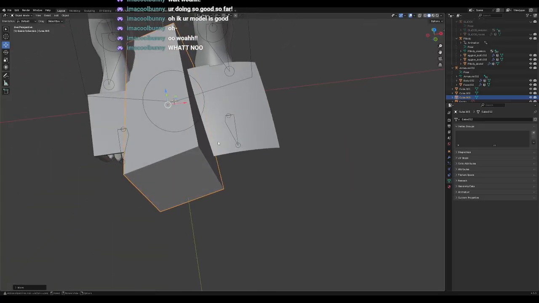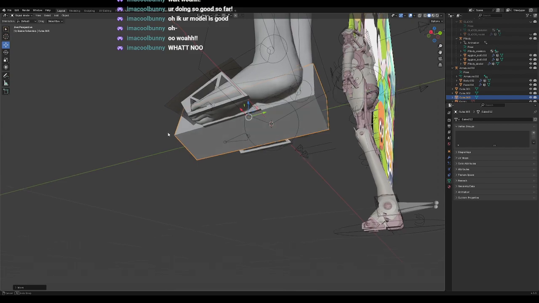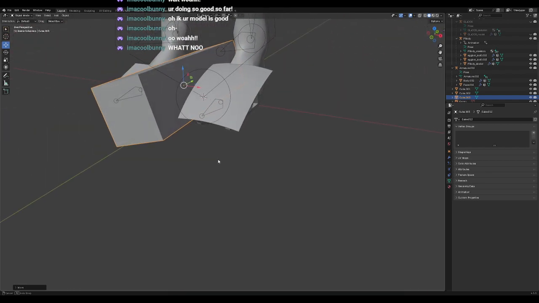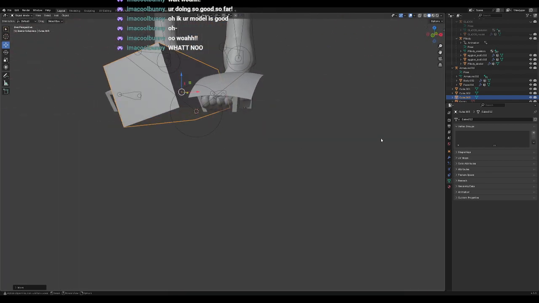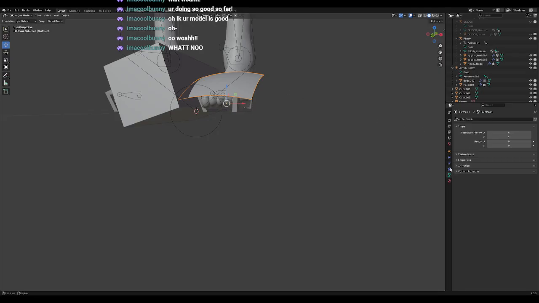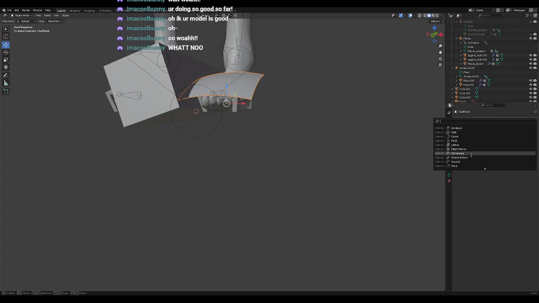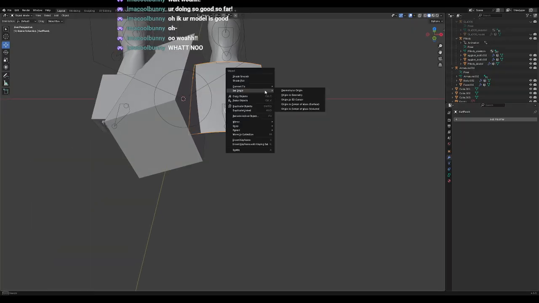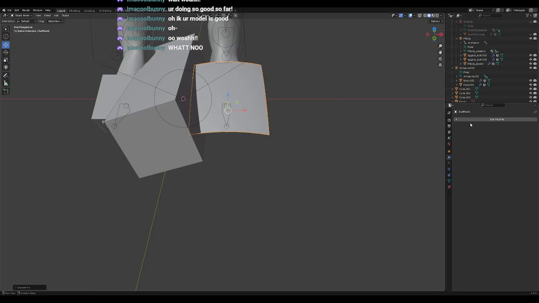So I don't know how big the plate should be. Actually, can I even cut yet? Okay, I can't. I think it needs to be converted to a mesh first. Yeah, now I can cut.